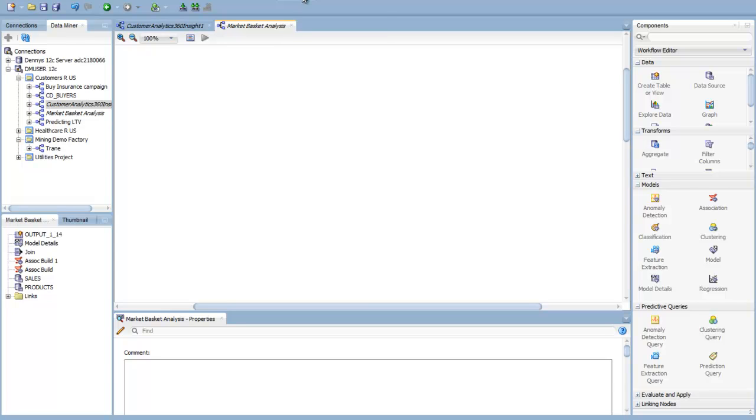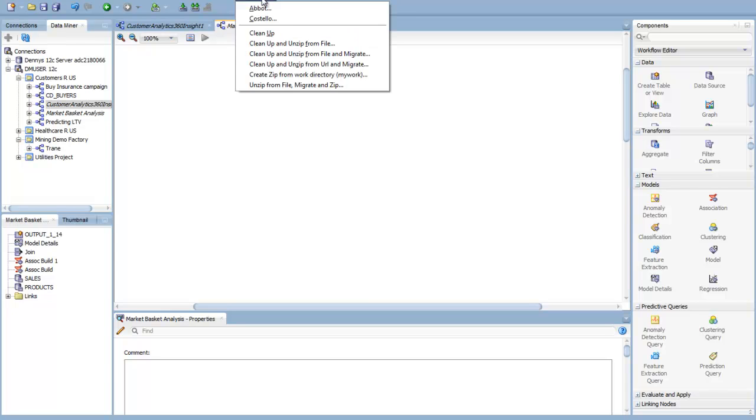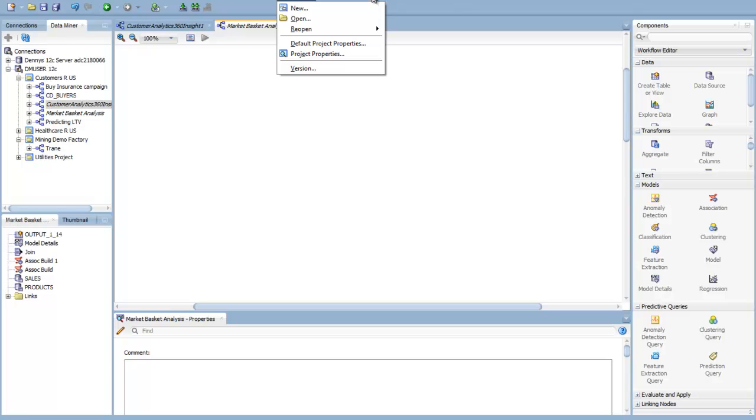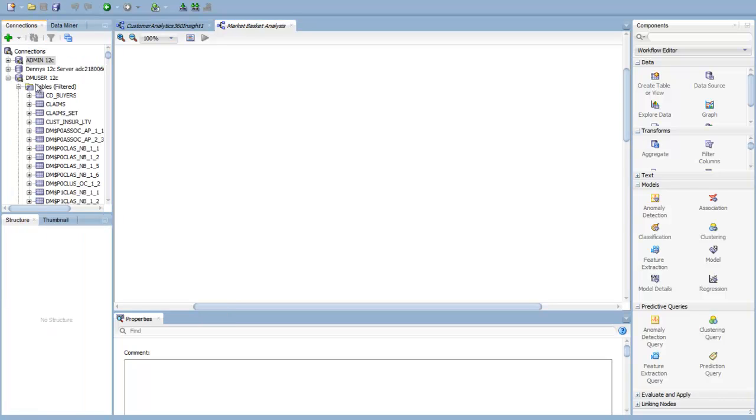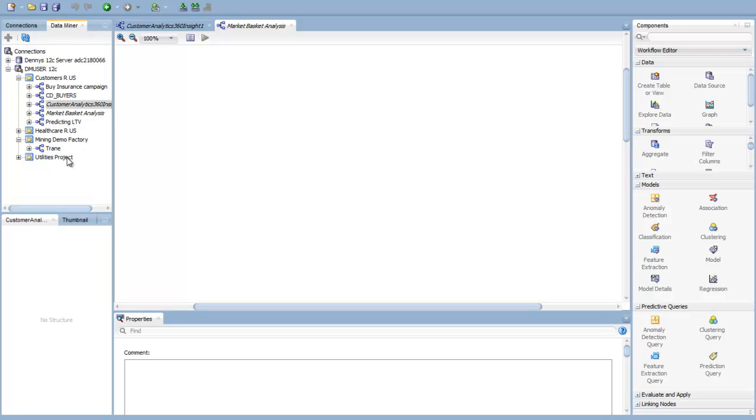Now we're going to use Oracle SQL Developer. If you're familiar with Oracle SQL Developer, it is a very simple to use, very common user interface. We have connections that you're probably familiar with, but after we install Oracle Data Miner, we now have this other sort of personality where we have these projects, and I've set up a connection called DM User 12C, sort of very creatively named there.